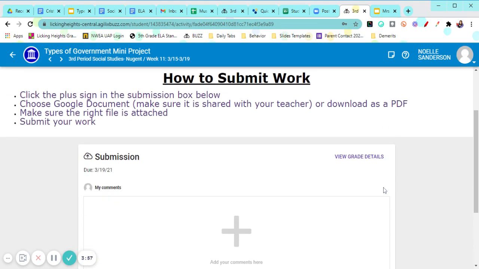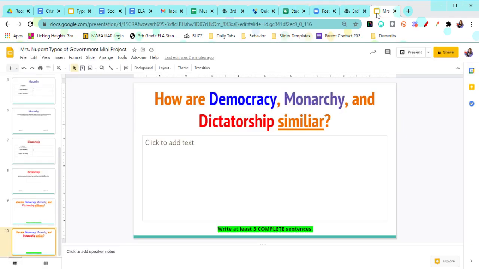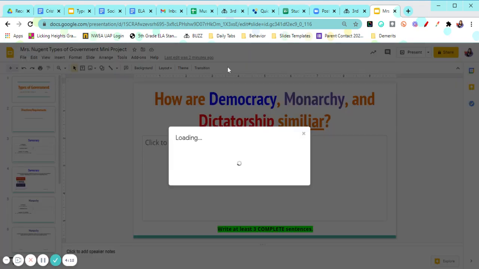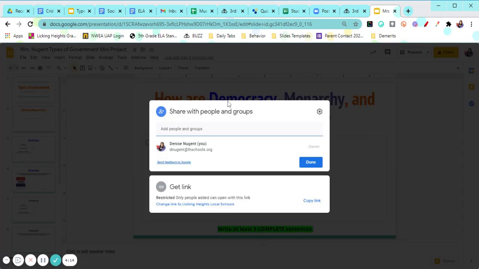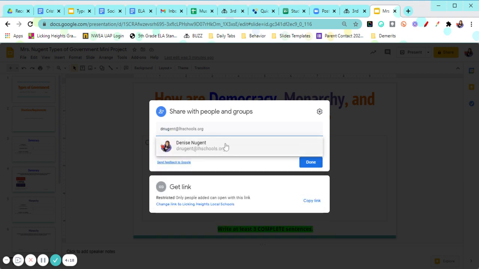All right, so the way that I'm going to turn this in is I'm going to go down to the submission box, okay, and I'm going to hit this plus sign. There are 2 ways to do this, so I'll show you both. The easiest way, okay, is to go back to your document, and I want you to share it with your teacher. So if you have me, you would just type in D. Nugent, and there I come up, okay.